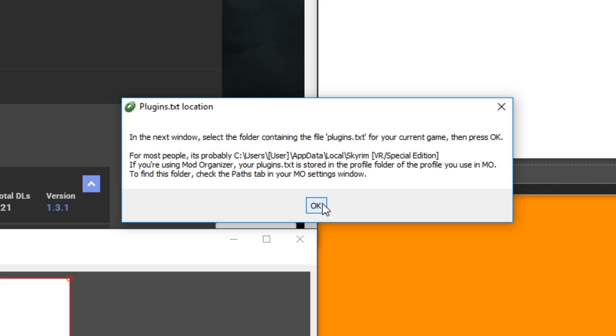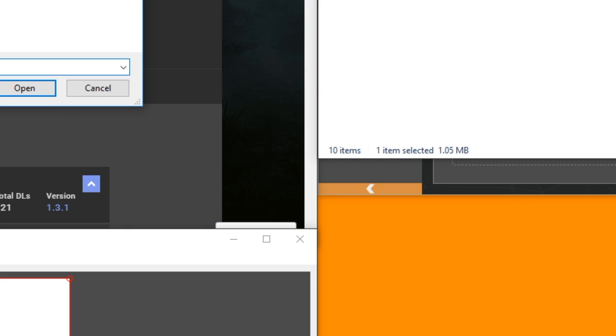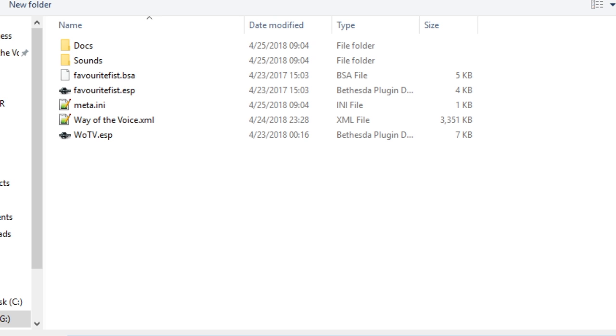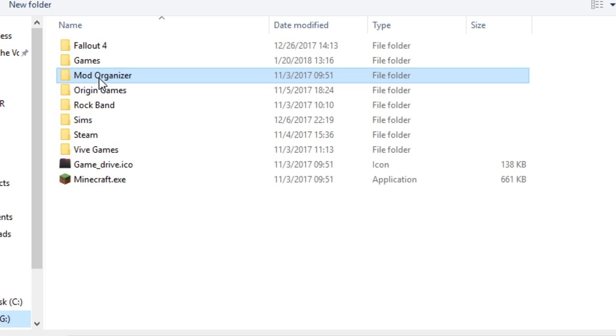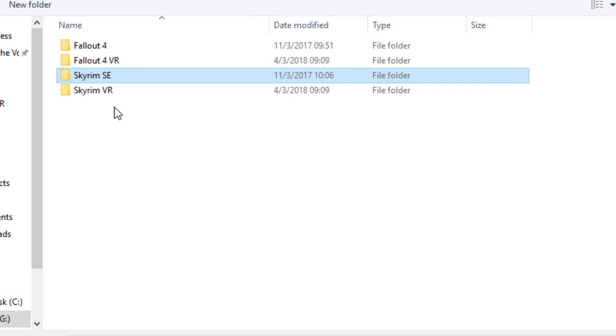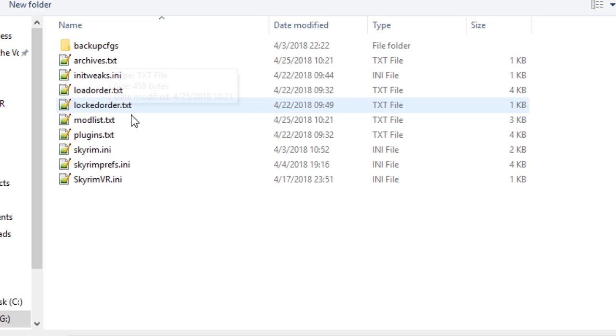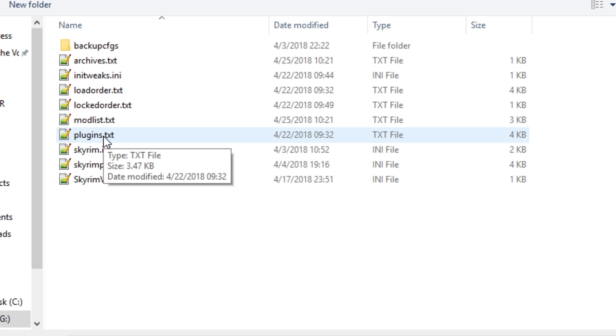If you're using a mod manager, this is probably located in a profile folder for your game, such as, I'm using Mod Organizer, and so my plugins.txt is located in my Mod Organizer folder under the Profiles folder. And then you select the profile you'll be using and select the plugins.txt.